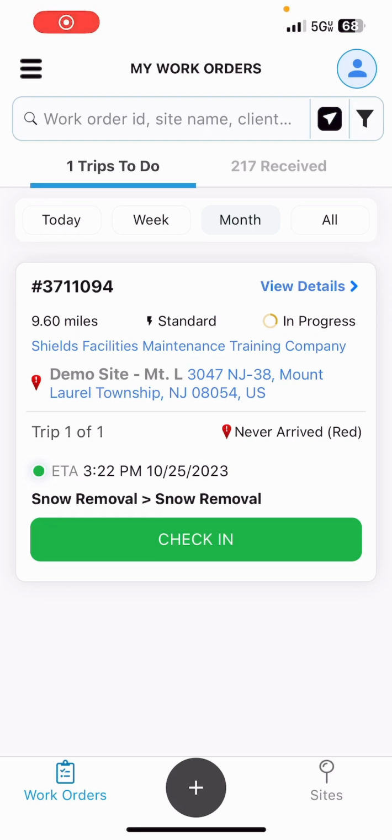This is a tutorial of the UtilizeCore mobile app for Shields facilities maintenance. Wanted to prepare everyone for the snow season and show everyone how it works to just complete work in this app. To start, you should see a list of your work orders sorted by distance on your menu.